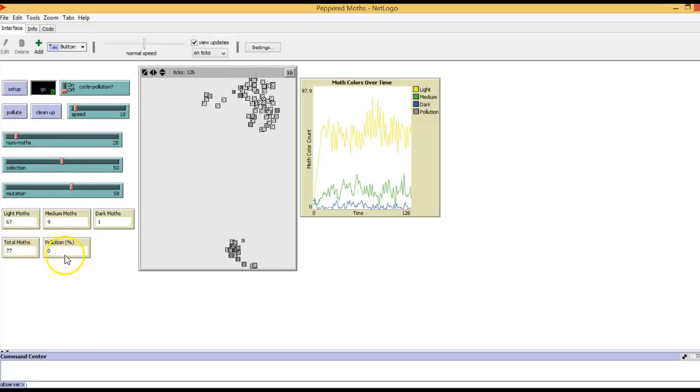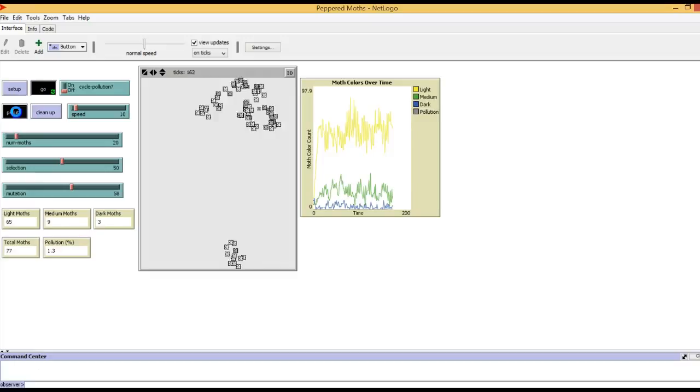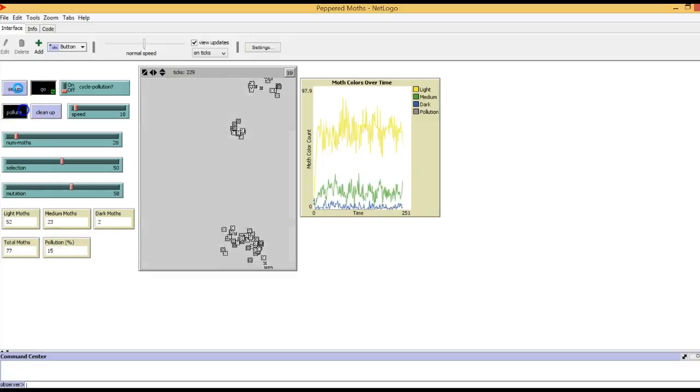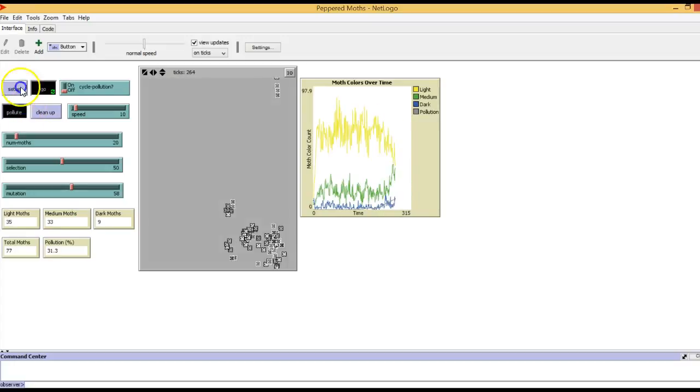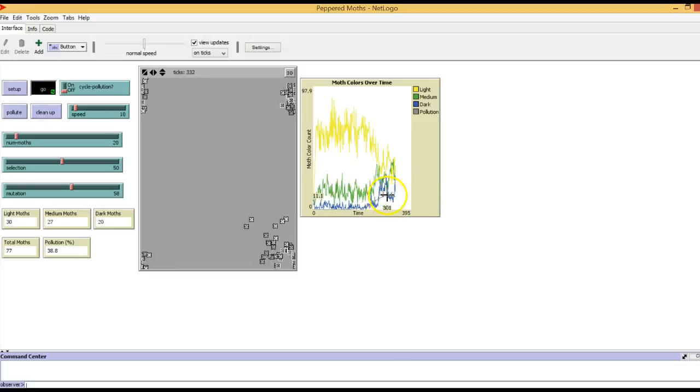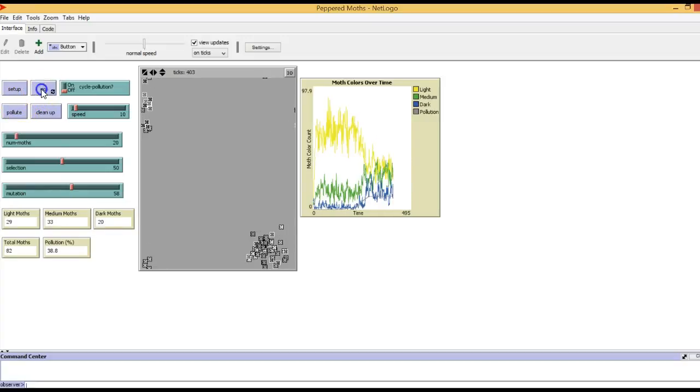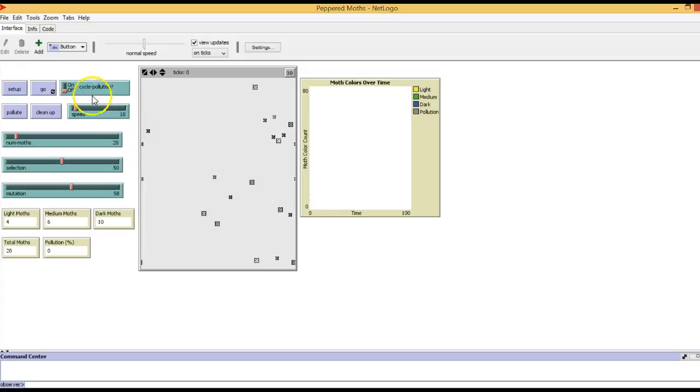Let's say I want to increase the pollution as it's going. So now I can just click on it, and you can see down here this number's increasing. And the gray line on the graph over here is your pollution. Now it's just staying the same where I had it before. Stop that. I'm going to set up, go back to the beginning. I can cycle pollution, and what this is going to do is the pollution will increase and decrease, increase and decrease. So you don't have to keep changing it as you go along.